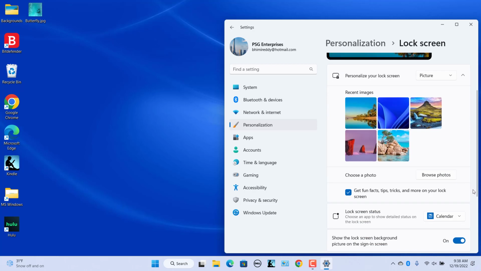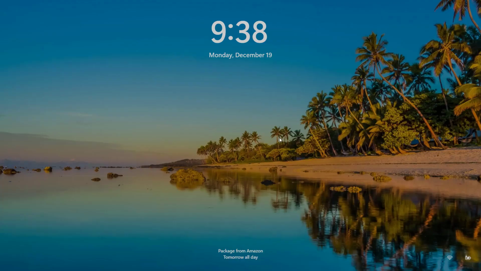Only for Picture or Slideshow, the Get fun facts, tips, tricks, and more on your lock screen option is visible. Uncheck this option. The lock screen will no longer show ads. Go to lock screen. Tips and tricks are not displayed in the center.